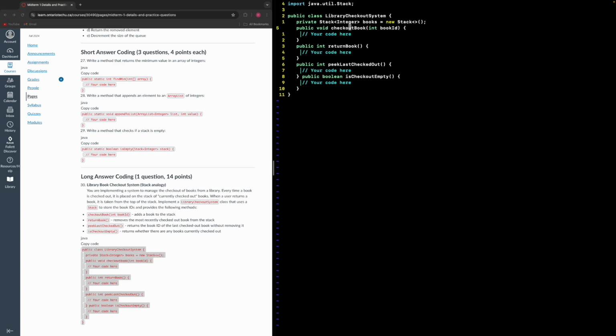let's see. What is the checkout book? Adds a book to the stack. So if you want to add something to a stack, the first thing you want to do is create the node. And so that's why I'm confused. Do they want me to just use the built-in functionality? Like, do I just do books.push book ID? You could do this and you'd call it a day. I don't know if that's what he's expecting, but I guess I'll just write it from scratch.